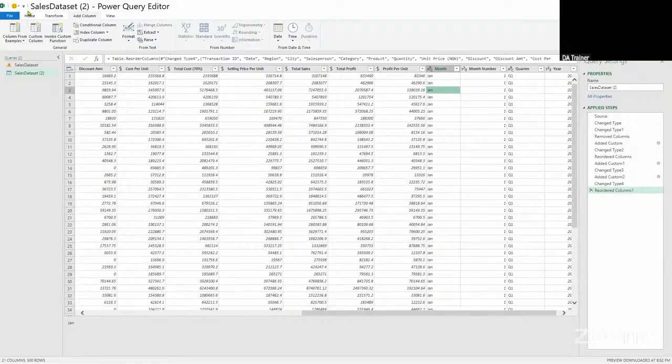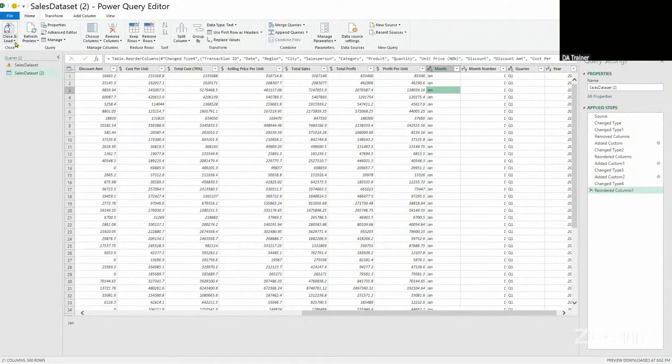So at this point, once we come to Home, we can now come to Close and Load. Now we have both Close and Load, and then we have Close and Load To. So Close and Load here will close it and load it to an Excel worksheet directly. But the Close and Load To will ask you some questions. Where do you want to load it to outside your worksheet?